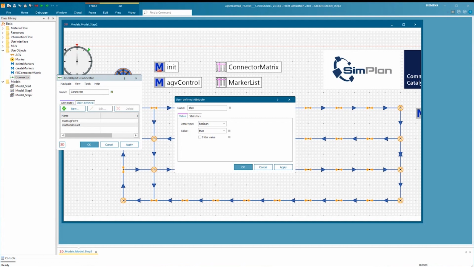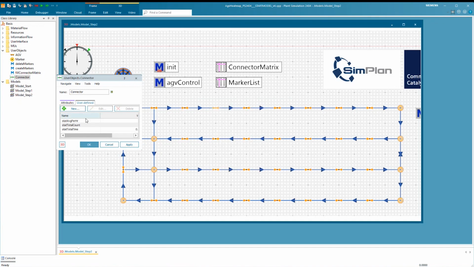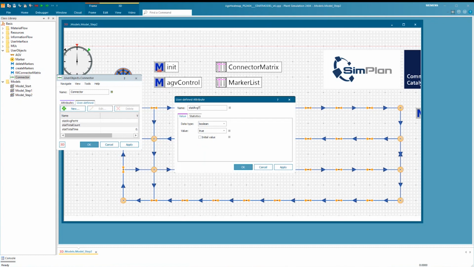So I'll do a similar thing, start total time on connector. Just leave this away, because we know that this is a connector. So start total time. Here we'll use data type time, and again remember to add initial value, and then stat average time.